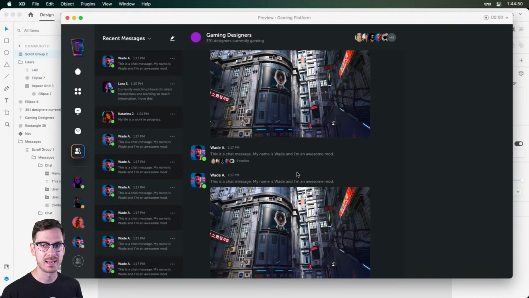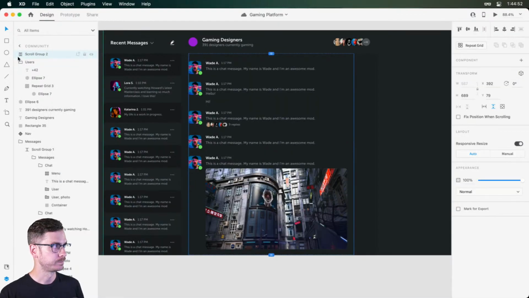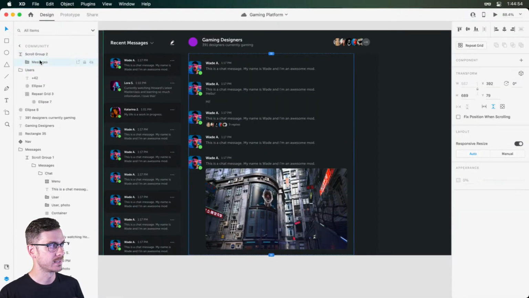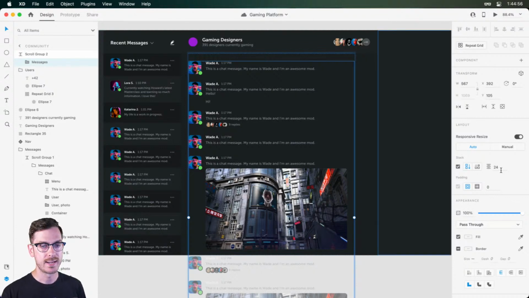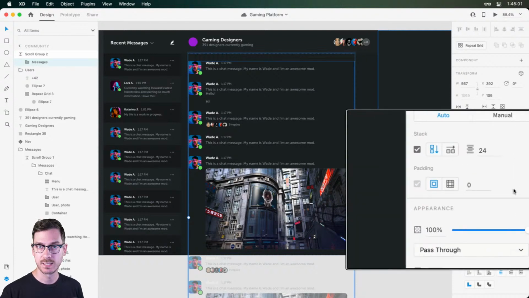We want a little bit of padding down there. So all we have to do here is, inside of the scroll group, select the overall messages group. It's the one with the stacking on it. But right now it has 0 padding on it.